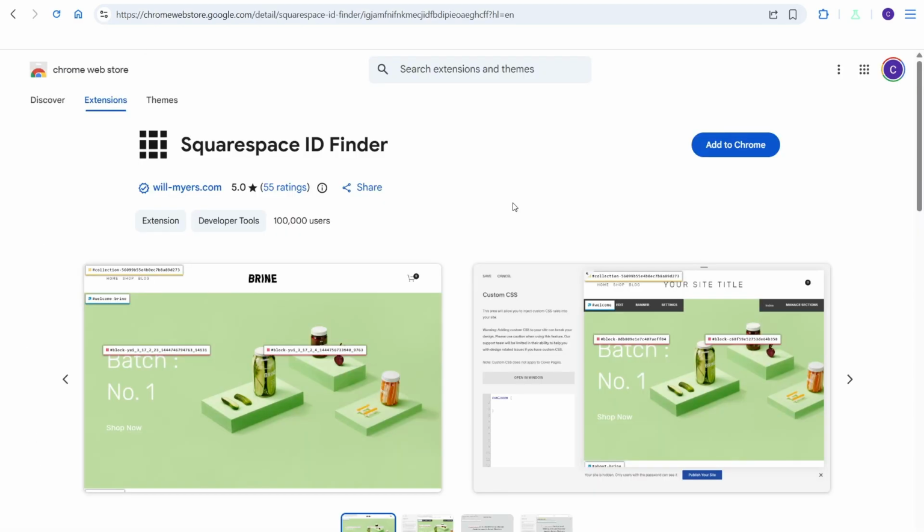You will automatically be taken to the Chrome Web Store and you will find the Squarespace ID Finder. What you could also do is simply head over to Chrome Web Store, and from there, head over to the search bar at the top, and search for Squarespace ID Finder, and it will be the same thing.